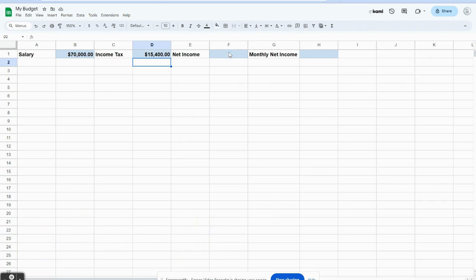All right, net income. This is how much money is left after tax. So if you think about after tax, it means we subtract the taxes out. So we're going to do equal sign again. We're going to take our salary. We're going to subtract the income tax amount. Once it's there, hit enter, and it should automatically update this for you.